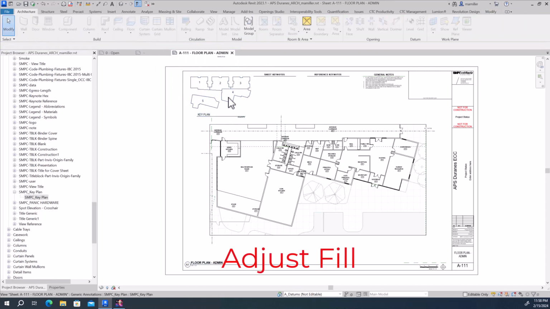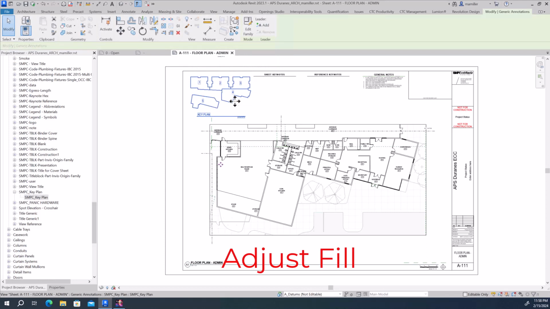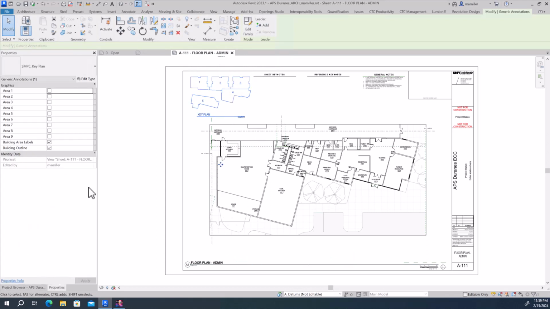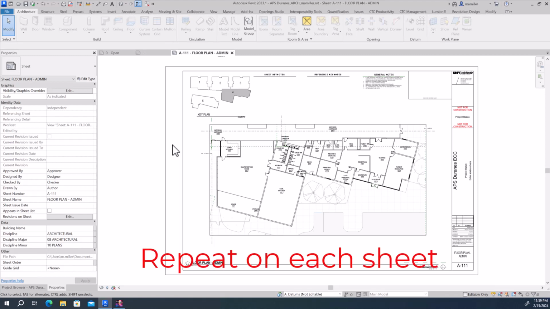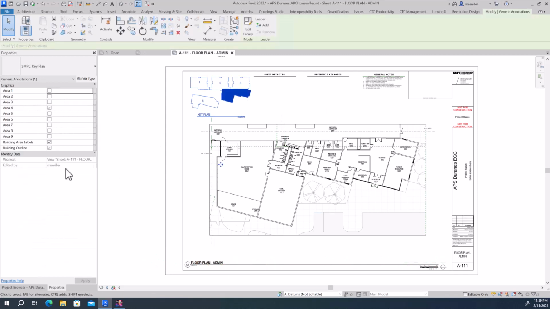Okay, now here's the completed view. Now we save it back to the file and place a symbol on a plan. So here's our plan. Scroll down to where our component is. Open that back up, and just place it on the view.